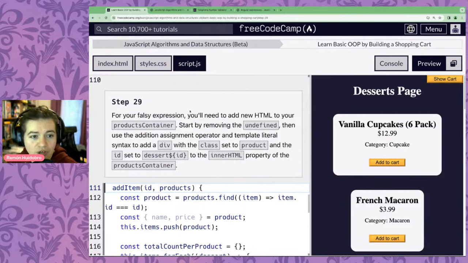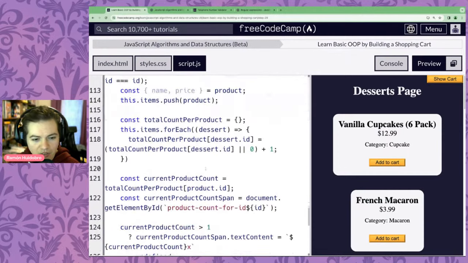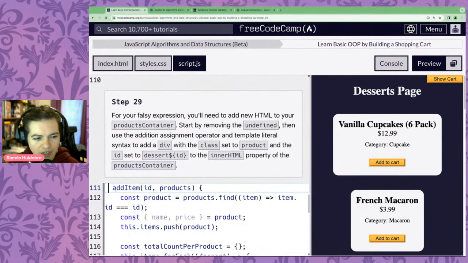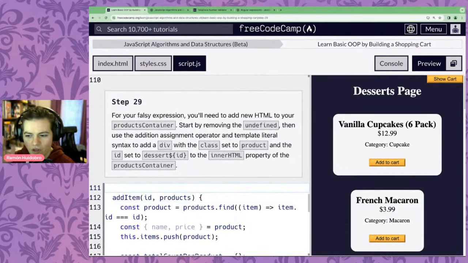For our falsy expression, we're going to add new HTML to our products container. So we're going to replace our undefined with an addition assignment operator and template literal syntax to add a div with the class set to product and the ID set to dessert ID, and the inner HTML property of the products container. Now let's build that sort of backward. I'm going to write that up here because I want to be able to see the instructions while I write, and then I'll cut and paste that code.